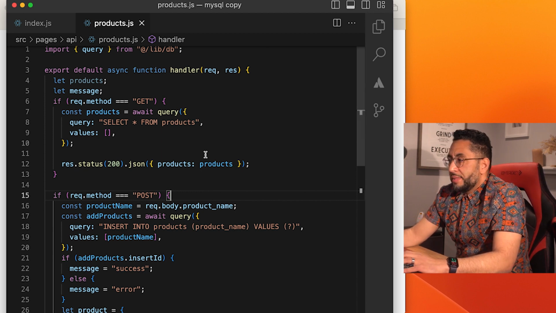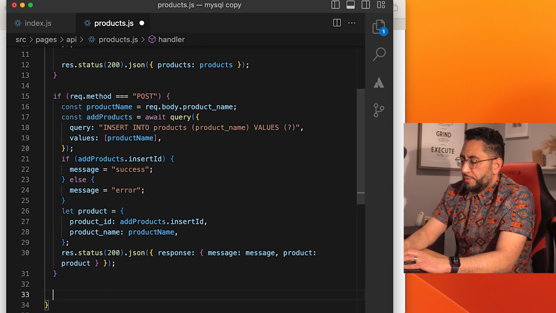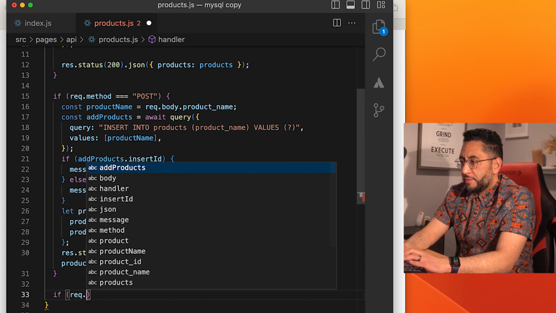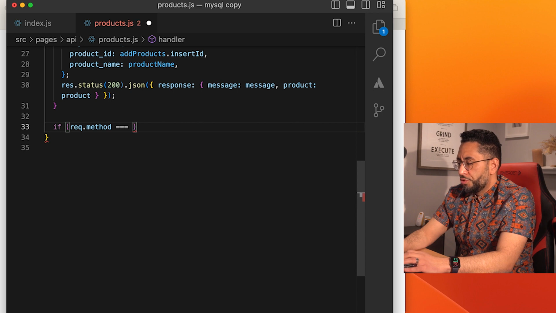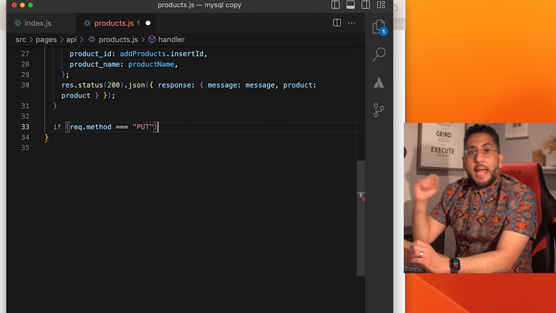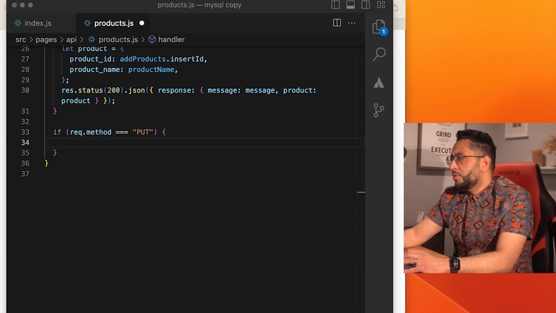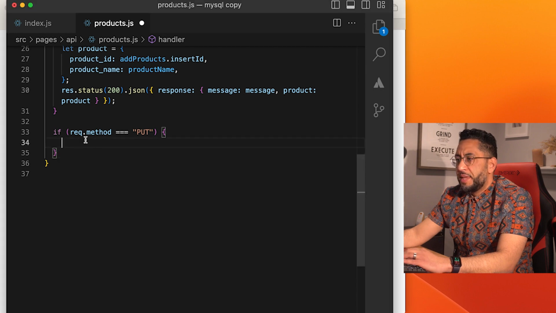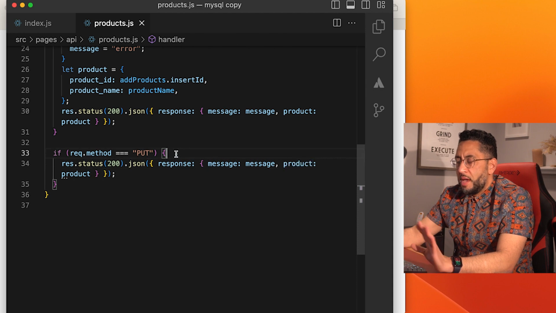All right, so what we want to do now is write another function. If req.method equals PUT, right? That's the protocol for editing a resource. I'm going to go ahead and copy over my res JSON already. We're going to send the same information: res, response, message, product. I'll get back to that in a second, right?